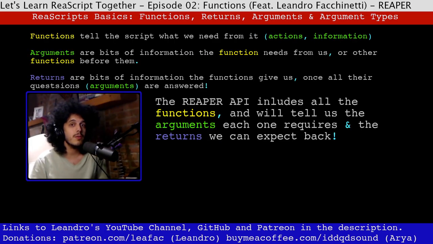To put it simply, every time we ask our script to do something, we are asking the script to return something to us. And every time the script needs extra information to return something to us, it will ask us for an argument. Now, Reaper doesn't speak English, so we need to form our questions in a language that it understands. Right now, we are looking at Lua, so we need to learn to communicate with our scripts using Lua. And this is where the Reaper API can be really helpful.